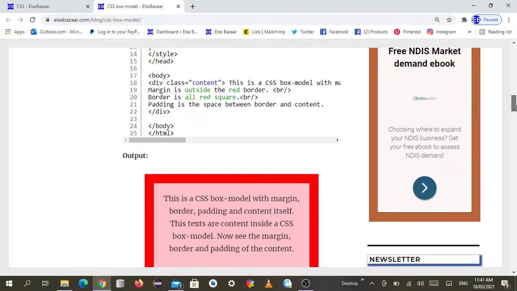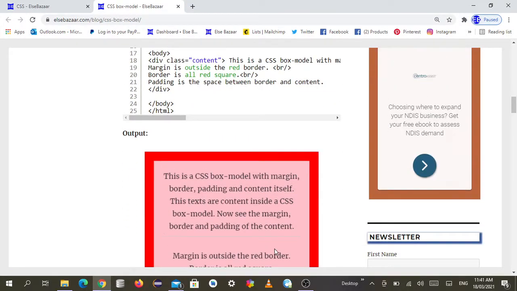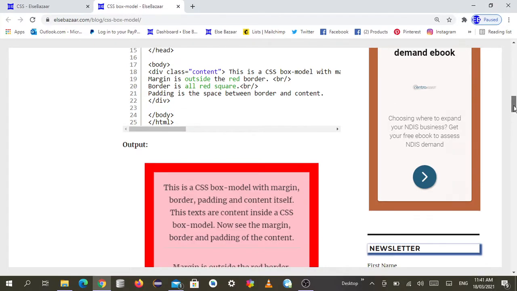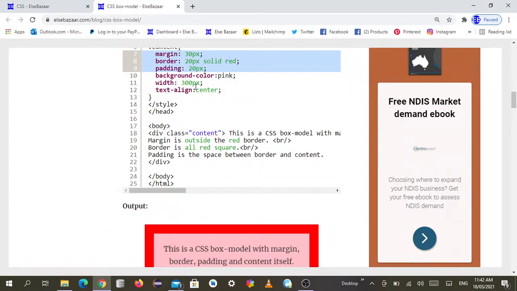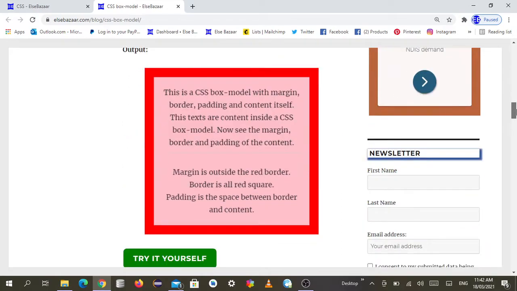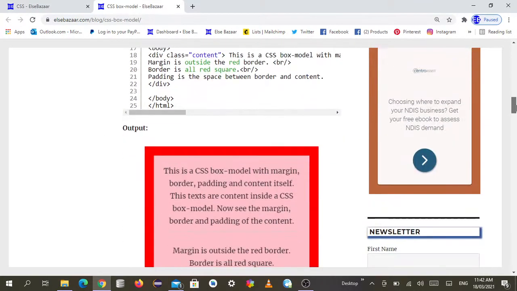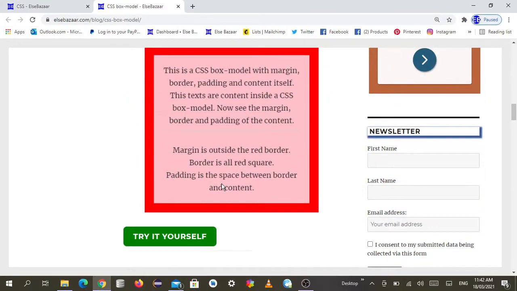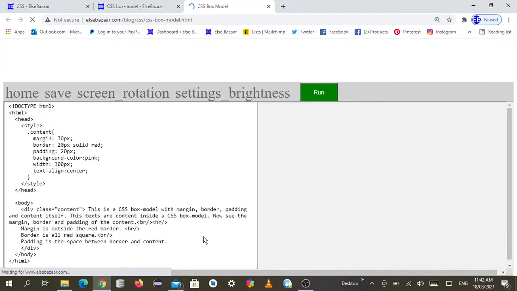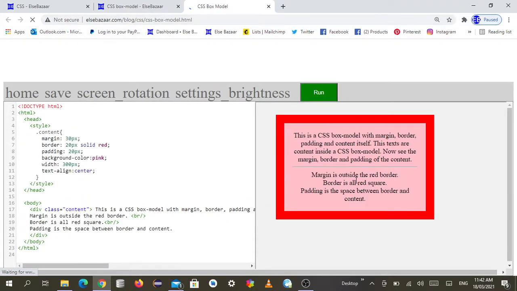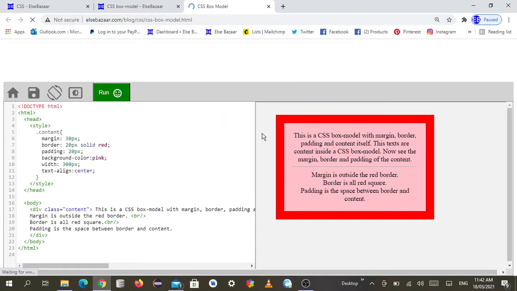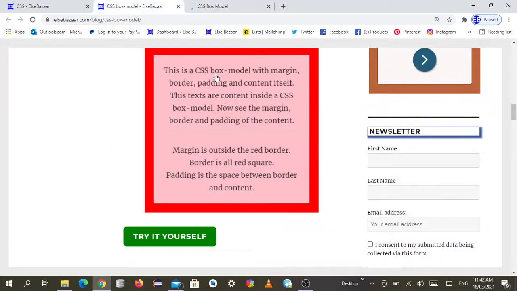And the background color is pink. Here you can see the background color pink. The width of the container is 30px. And text align center. You can see that the text is aligned in the center. Let's try it yourself. It will open a different web page where you can try it yourself. This is the same output from here.